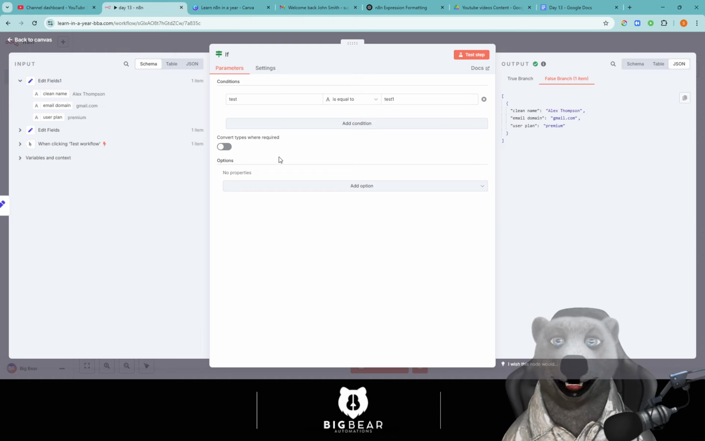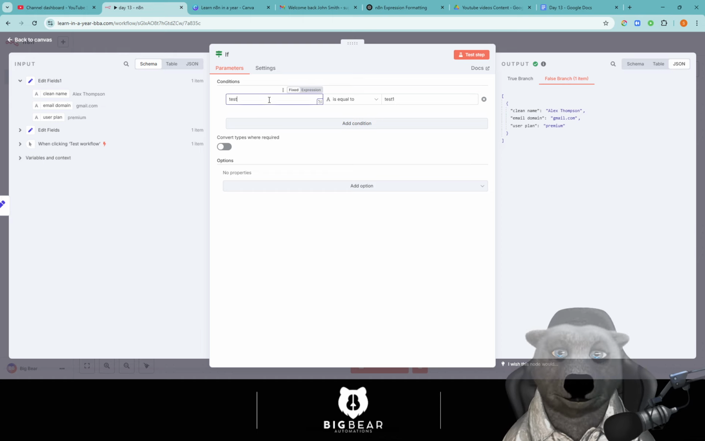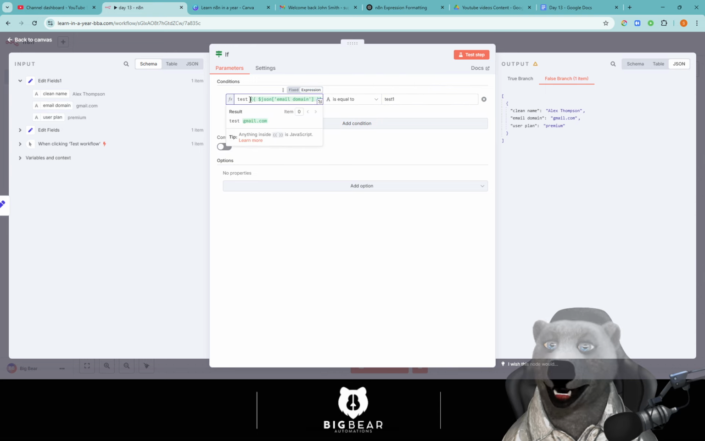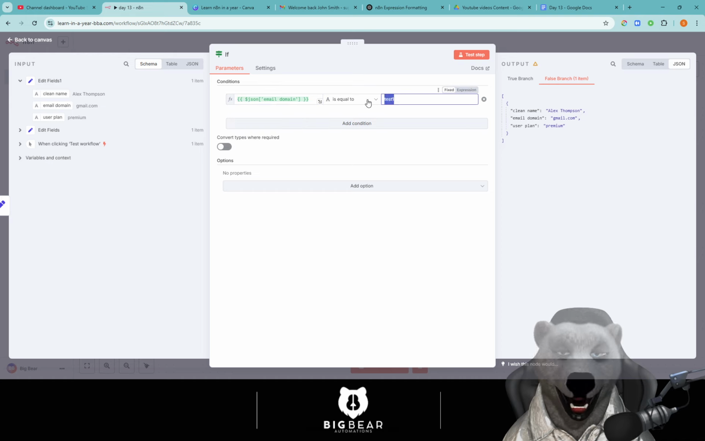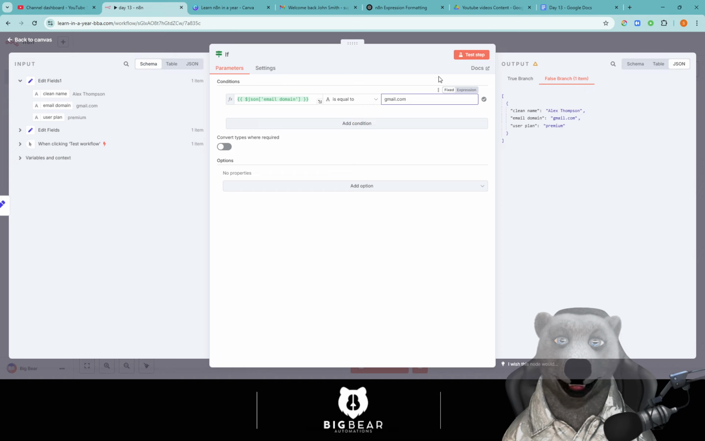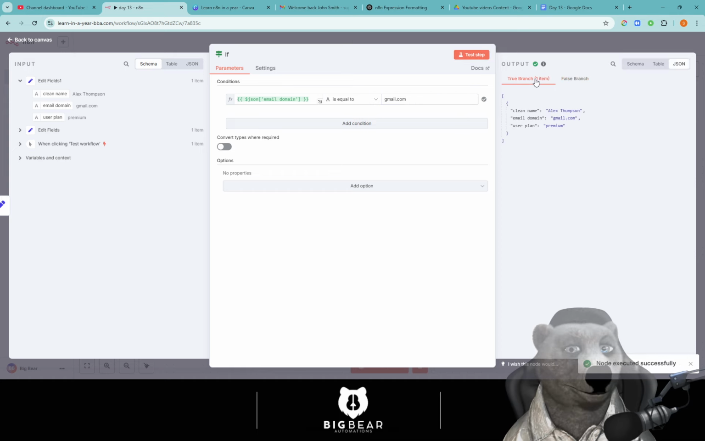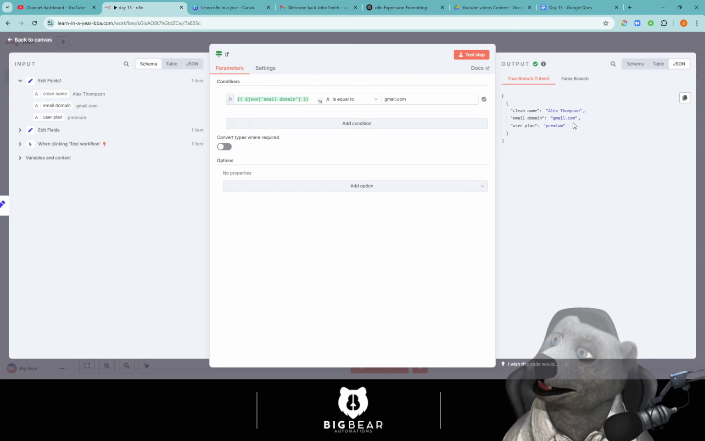So we're going to build out, we want to check whether this, which is the email domain, again, we've done expressions, we've had a look at what this data means, and we're passing it in. And we want to make sure that it's equal to gmail.com. True. So we now know that this user has come from Gmail, and we want to go down our true branch.